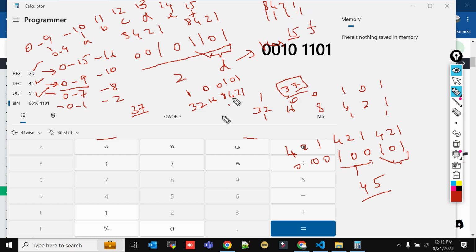So in hexadecimal, how do you represent the number now? You have to put 0x 2D. 0x denotes that it is a hexadecimal number. If it is an octal number, you have to represent it as O55. This O represents that it is an octal number. So this is how you represent different numbers in the number system.